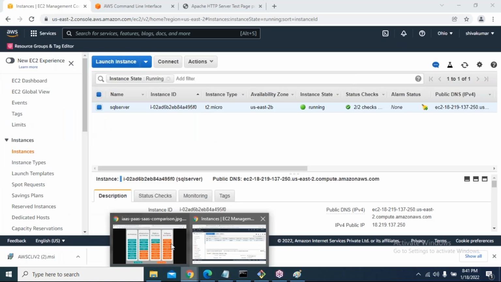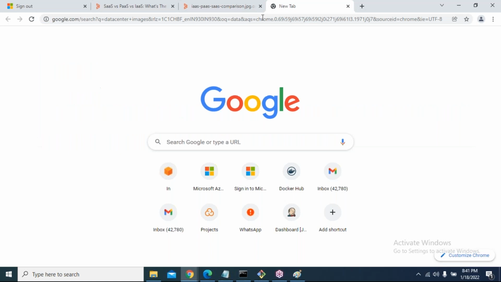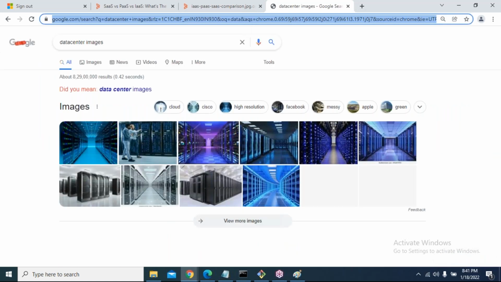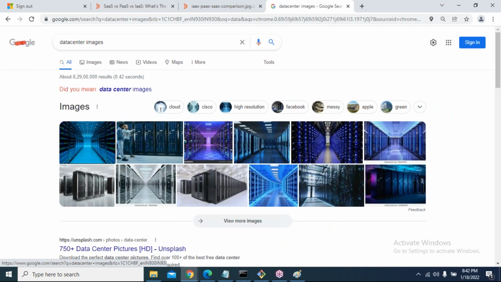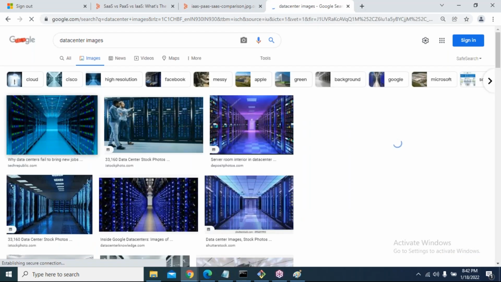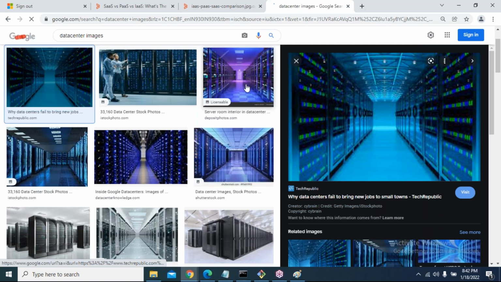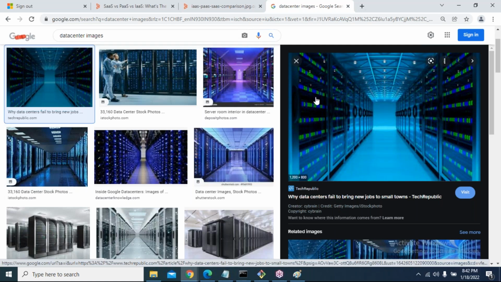Data center images. Are you seeing images here? If you look at one image, every data center has racks. Within the racks, physical servers are there, networking is there, power supply, air conditioners. Every data center, every availability zone, is a physical independent location.